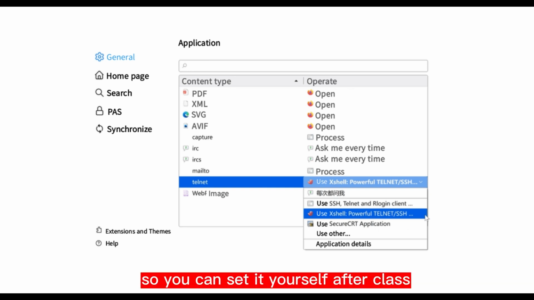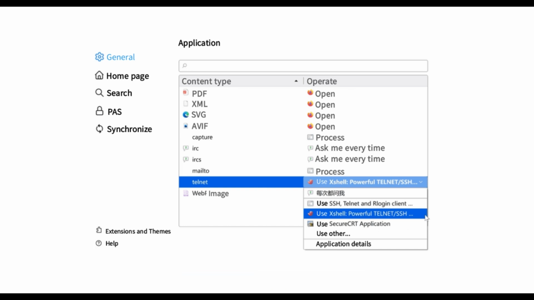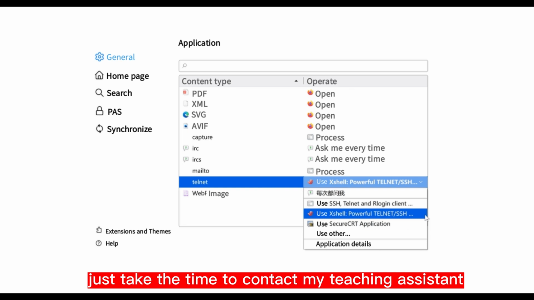So you can set it yourself after class. If something goes wrong, just take the time to contact my teaching assistant.